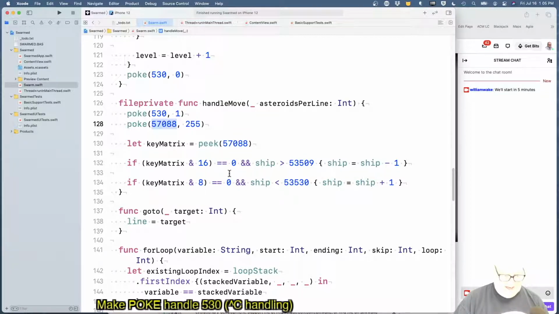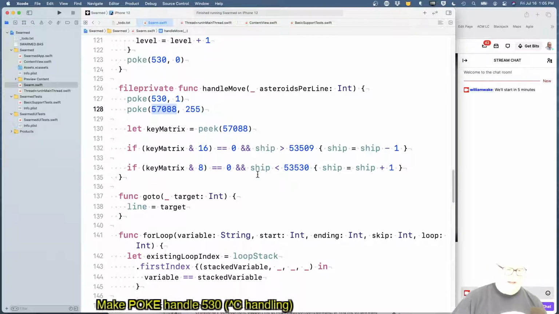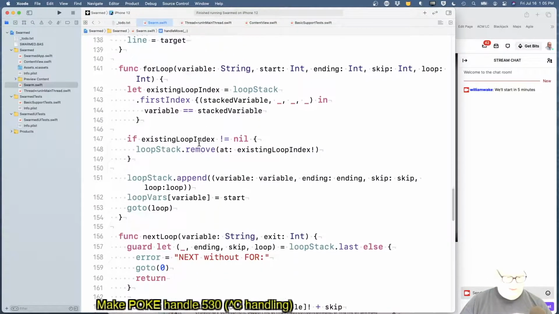So I think this one corresponds to B and this one to N is my reading of it. All right. And so if you get a B, shift left. If you get an N, the ship moves right. Okay, now let's see how we implement that.